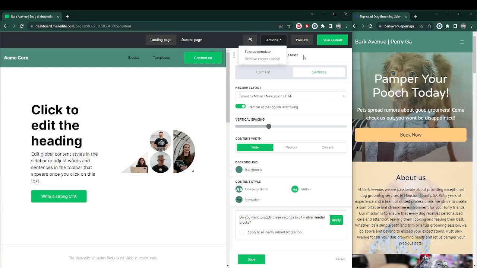Actions, no, nothing there. Preview is not what I want. Do you want to apply these settings to all visible header blocks? Apply to newly added blocks too? I guess that's kind of where you would set the theme. I find it weird that they're asking to apply settings to all the header blocks, since typically there's only one navigation header. I think that's what they mean by all visible header blocks.